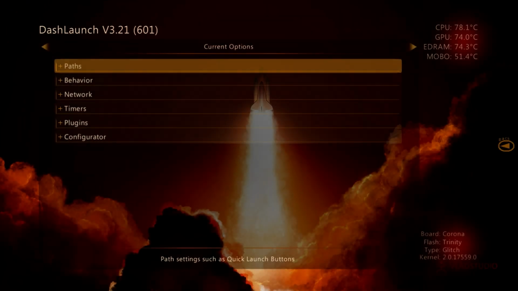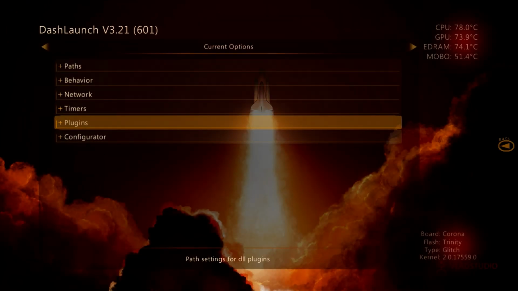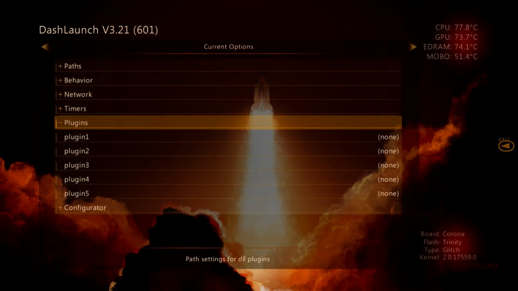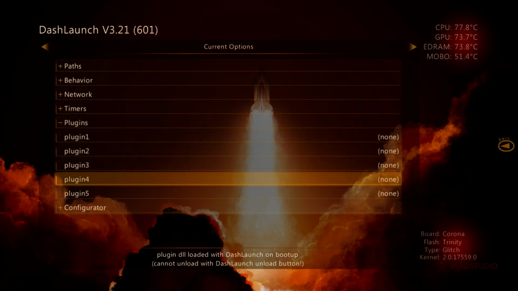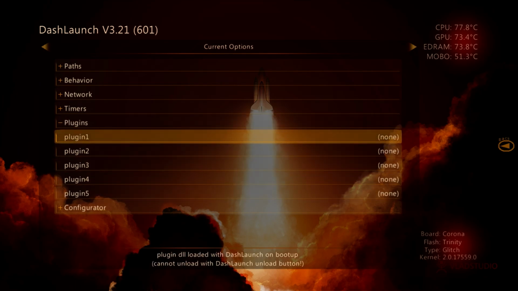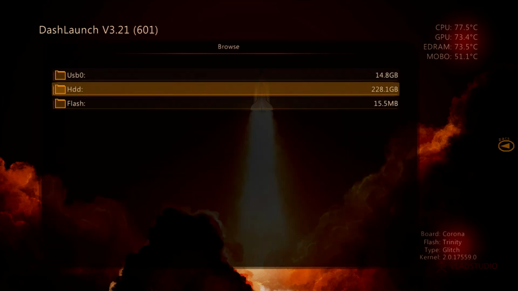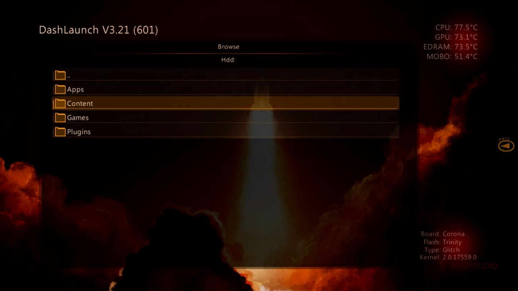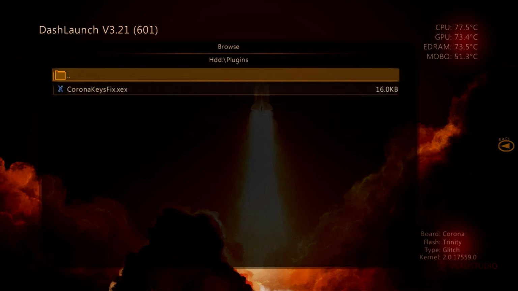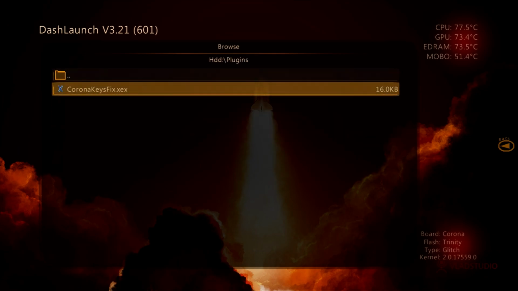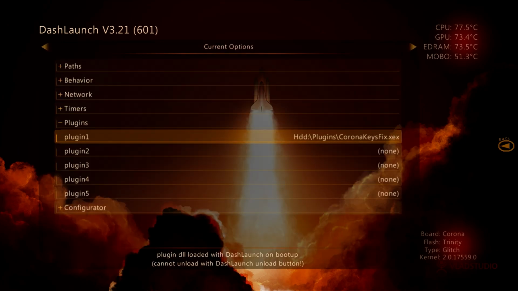We now need to add this as a plugin. So scroll down to the plugin section and tap A to open this up. Now in any of your plugins sections here, as you can see, I don't have any. So I'm going to set this as plugin 1. Tap the A button, go over to HDD. You can go into your plugins folder, grab the Corona Keys Fix executable, tap A, and that has been saved.